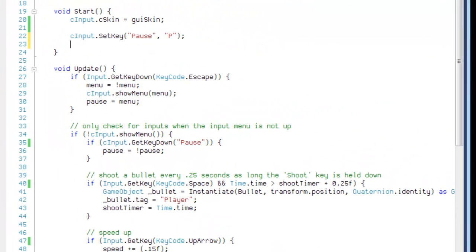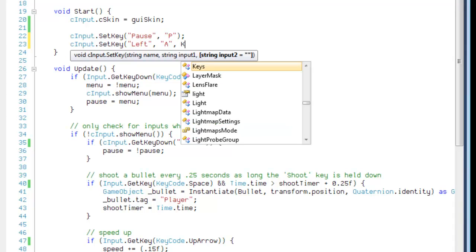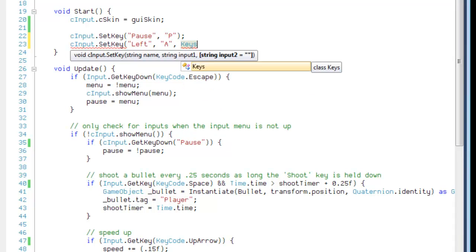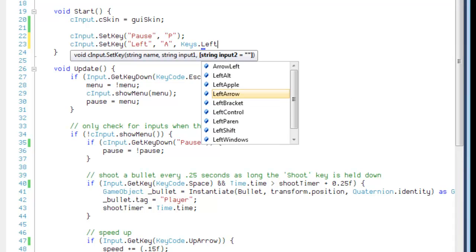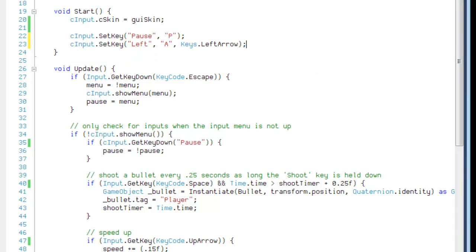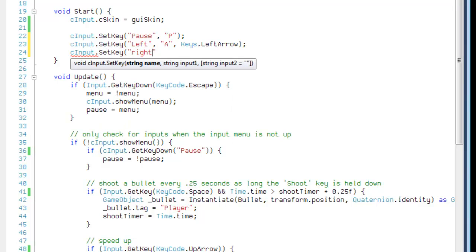So let's make it a little more interesting by doing the rest of the controls. Again, you have the name, you have the key, and now you can use a string, or if it's something that's harder to remember or you just want to be sure that you get it right, you can type Keys, push period, and then it'll pop up the list of autocomplete. And so we want to do the left arrow, and that way you'll always know you're getting it right, or if you just can't be bothered to remember all the possible strings there could be, you can use that, and it's very, very handy.